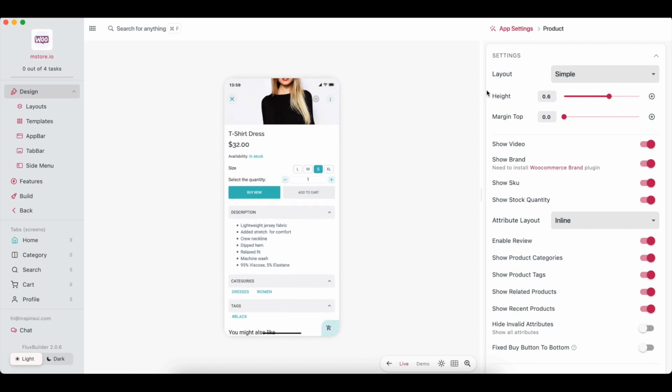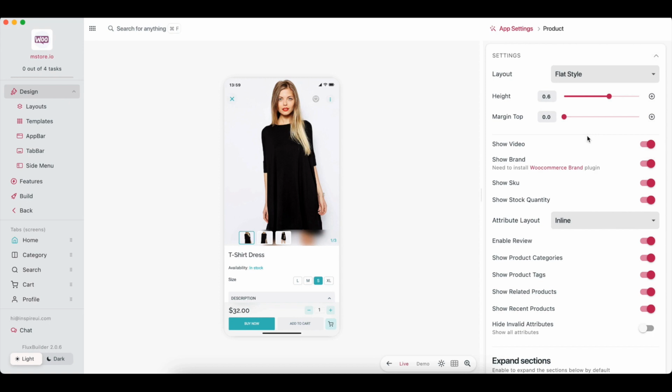The Buy Now and Add to Cart buttons will be in the middle of the product details screen when using the simple layout. With flat style, the Buy Now and Add to Cart buttons will be at the bottom of the screen.